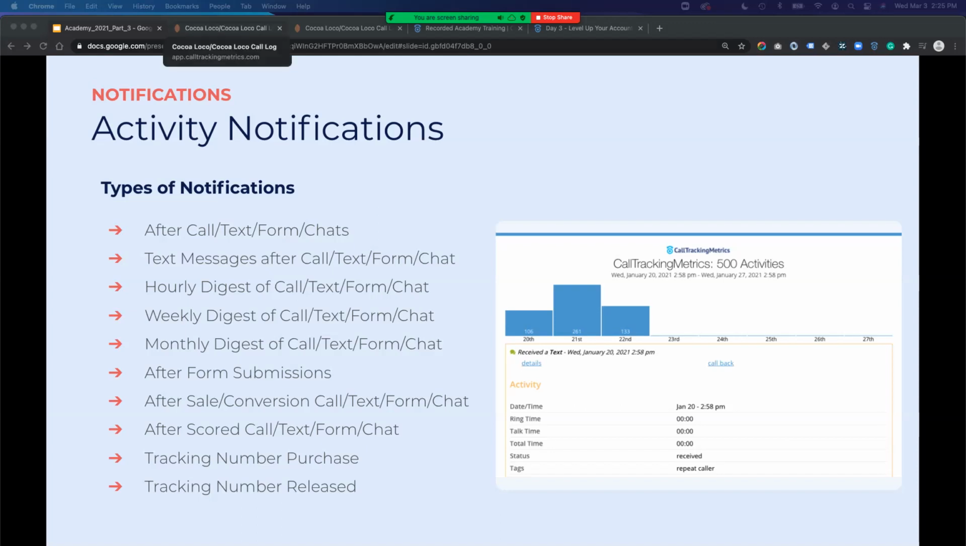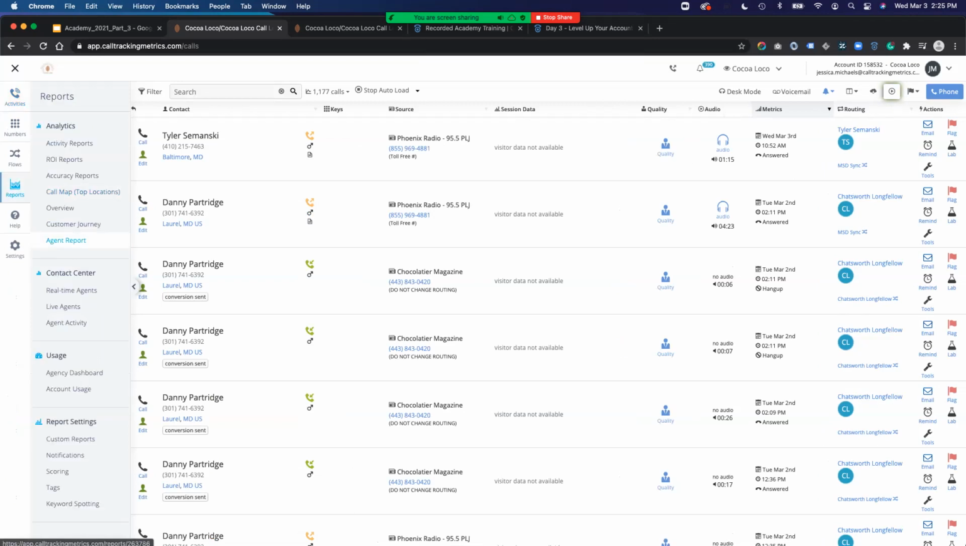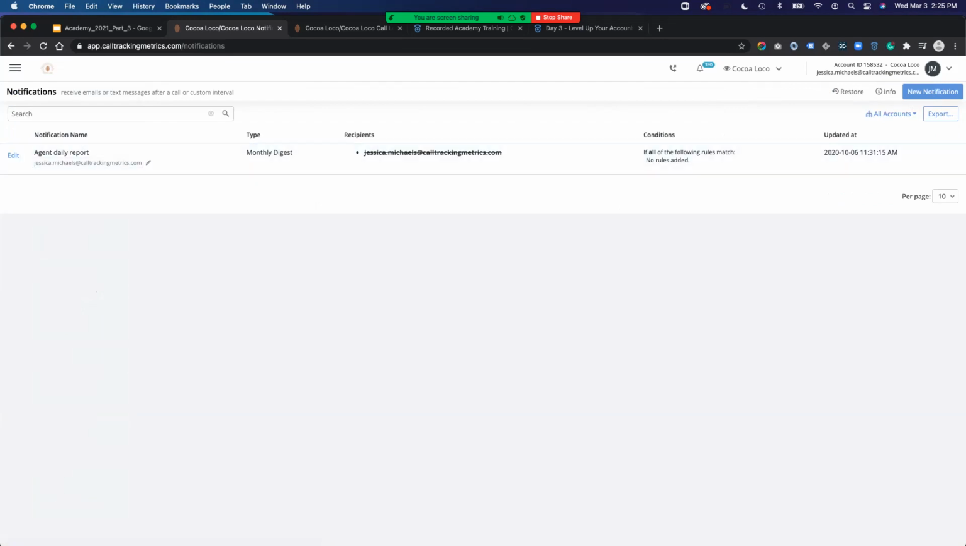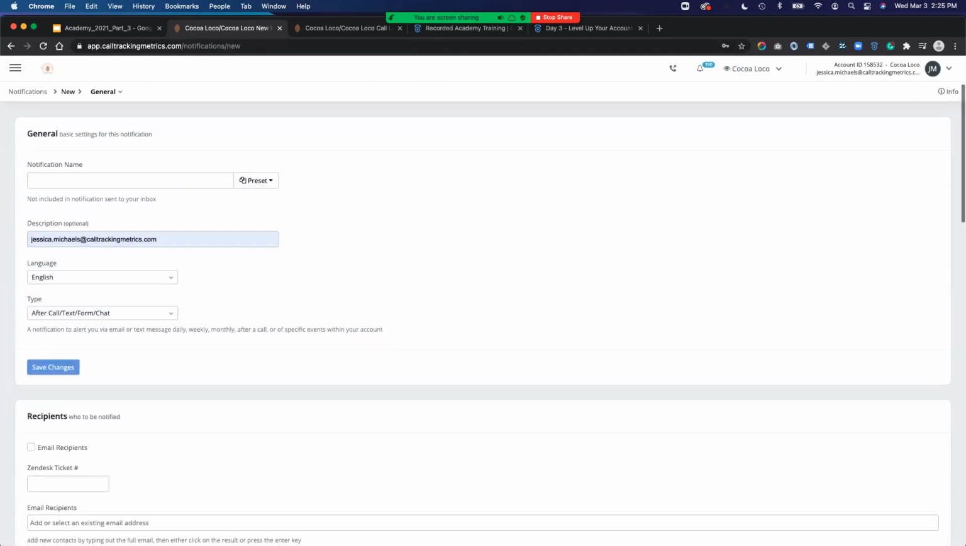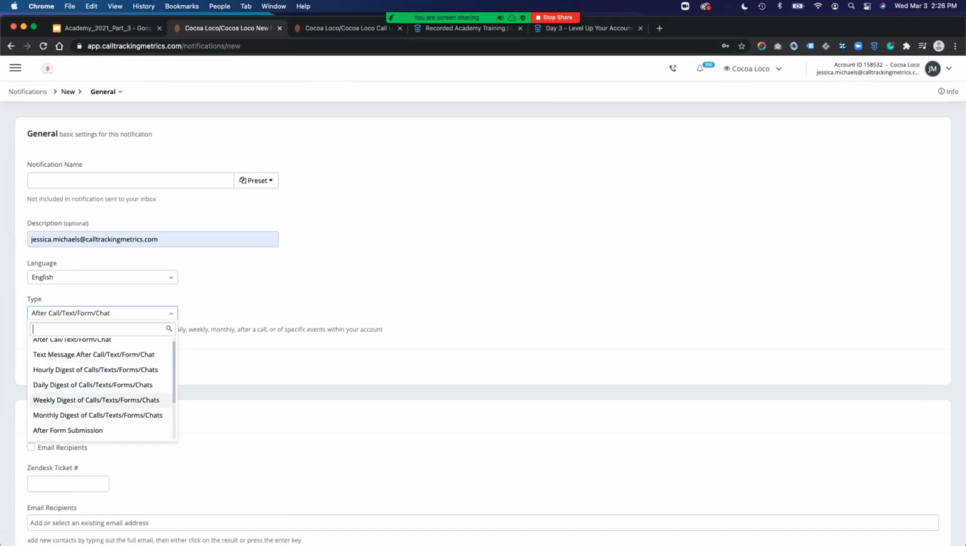which let me show you them. So to get to notifications, we will come to our reporting tab, and then we have notifications down here. So if I go to new notification, the first thing I need to decide is what type of notification this is going to be. So do I want this to go out after every activity, after a text message? Do I want this hourly after every activity, daily, weekly, monthly? So, some different digest type of things that we can create. After every form submission, after every sale or conversion.